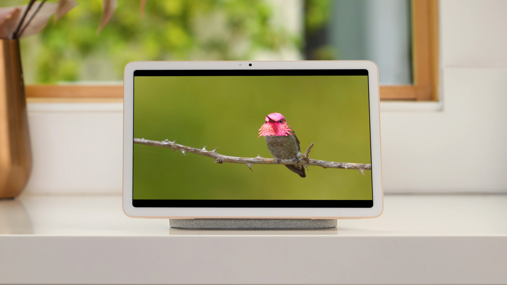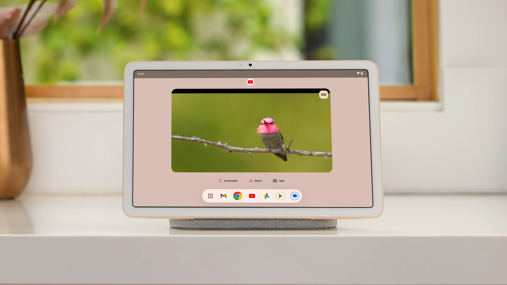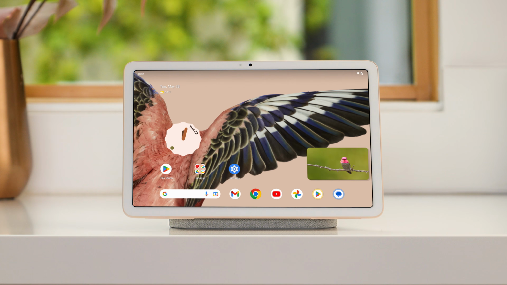Open and play a video from YouTube or another streaming service, then swipe up from the bottom of the screen while the video is playing. Now open another app. The video shrinks into a picture-in-picture window.